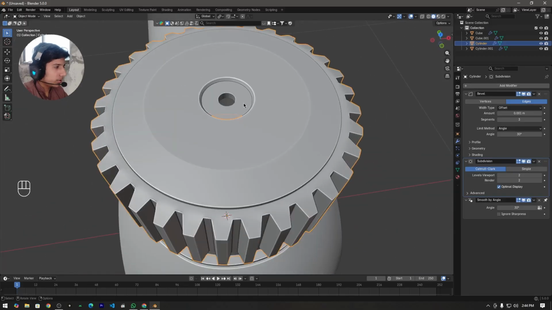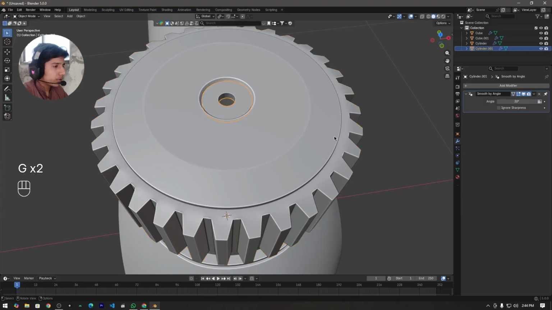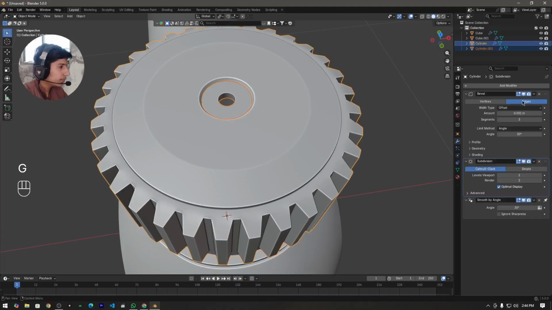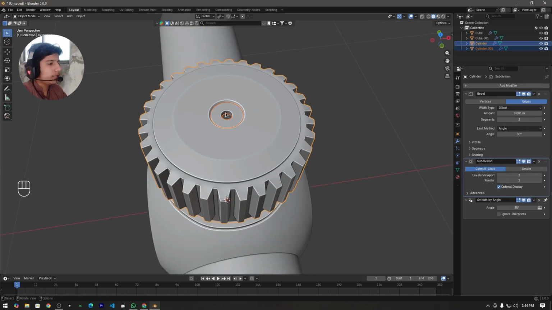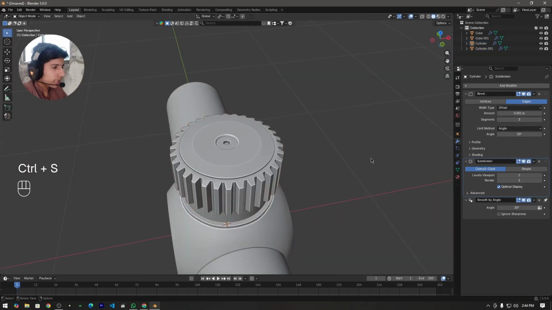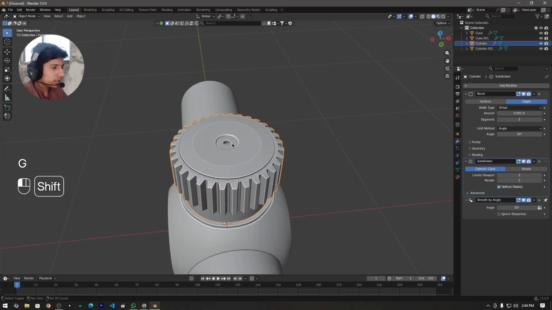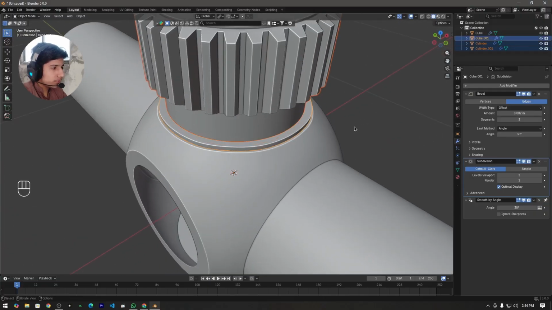Then again we need to copy all these modifiers to this object as well. So first select this object, then shift select this one, come here, click on this icon and copy to selected, do all on this subdivision surface modifier as well. And now select this object, this one and this one as well.